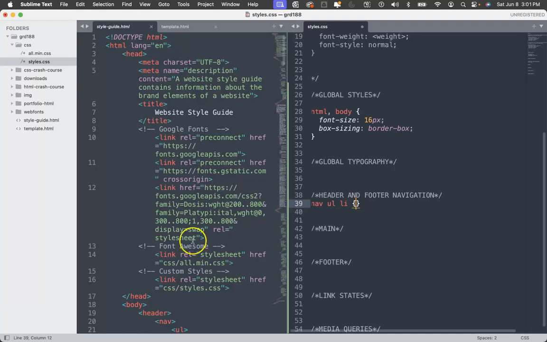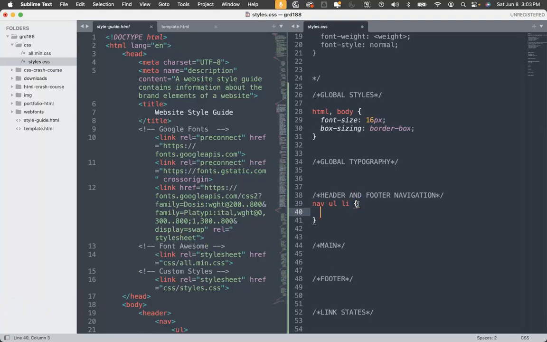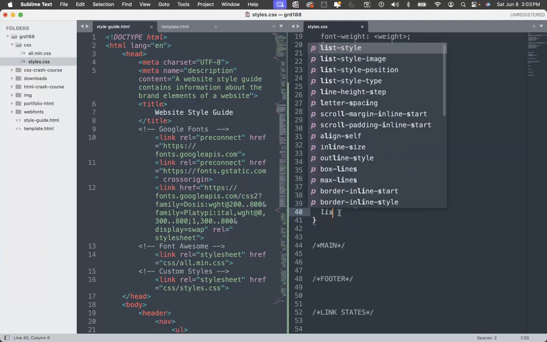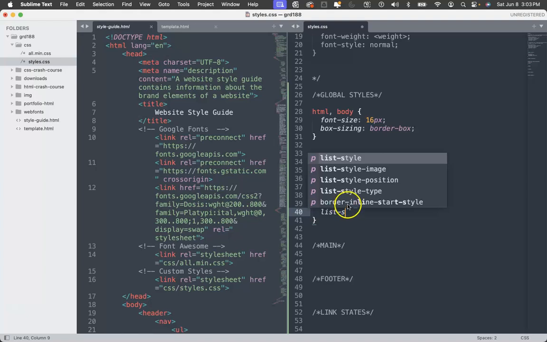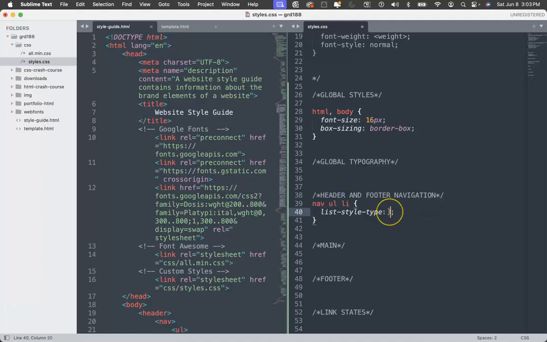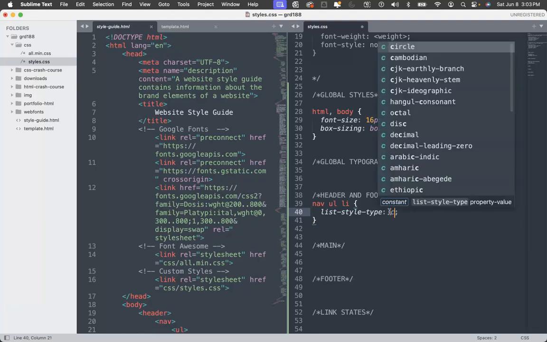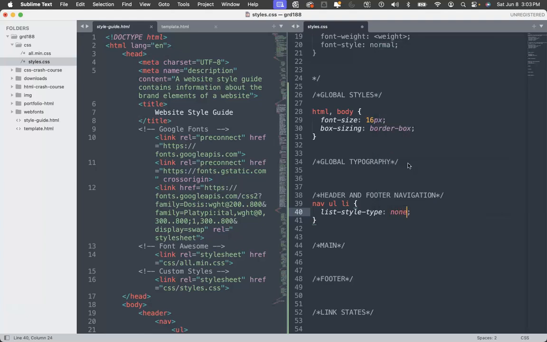And I'm going to open up some curly braces. And I actually think I might be doing this wrong. I think it might need to be just the UL, but we'll try it. So I know that the property is going to be list style type. And when I start typing for list style type, this is where I could change whether I wanted them to be circle or square or disc. I have all kinds of choices, but I'm going to choose none. And what that means is I don't want any bullets there.